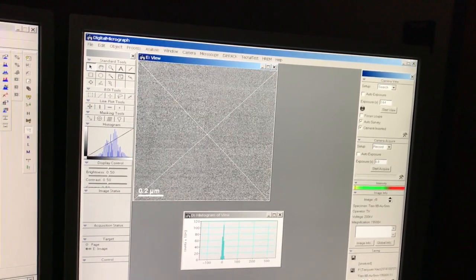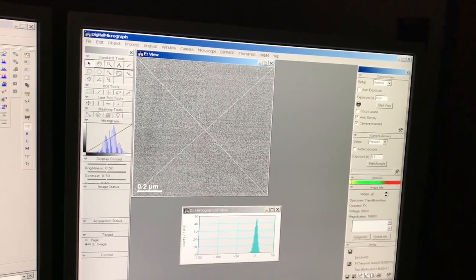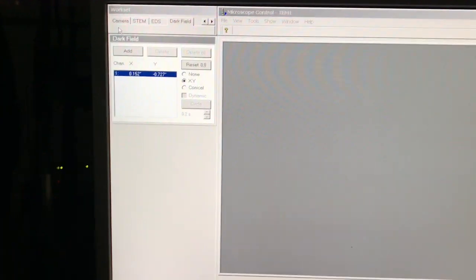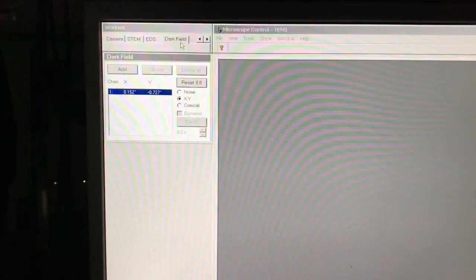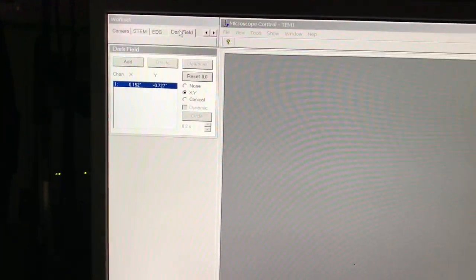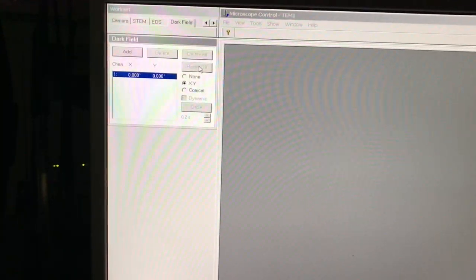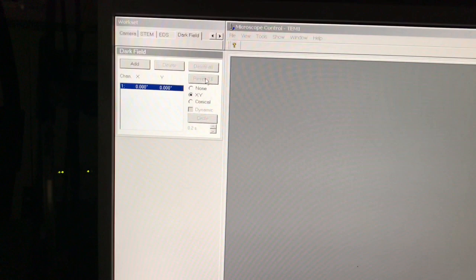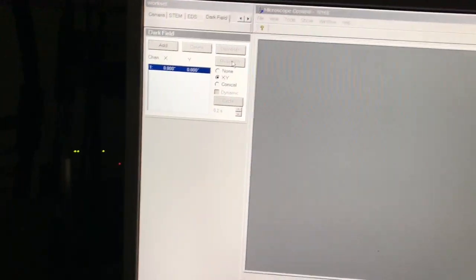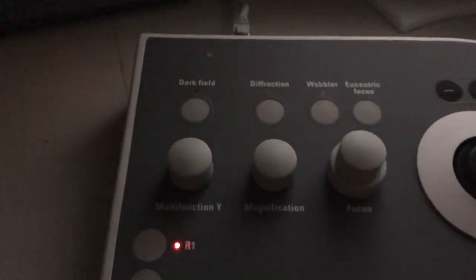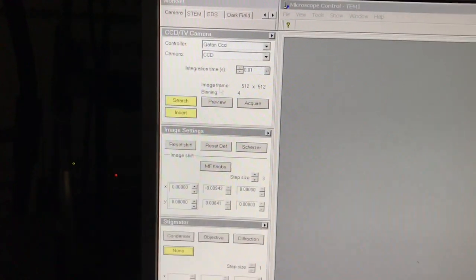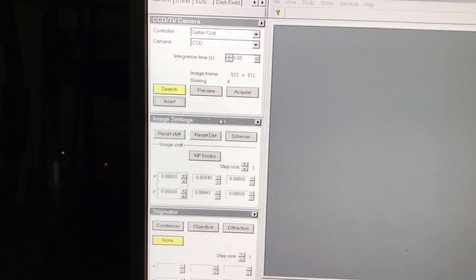Okay, so I'm done with my session here. I'm going to do a couple things here. First thing is, I have the dark field button activated on the right hand panel. I go to the dark field tab. I want to reset the tilt back to 0. I don't want to leave that activated, and I don't want to leave the dark field button activated either, so I press that to turn it off. Okay, retract the camera.